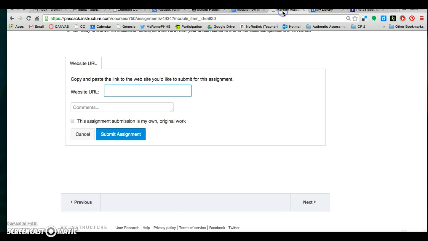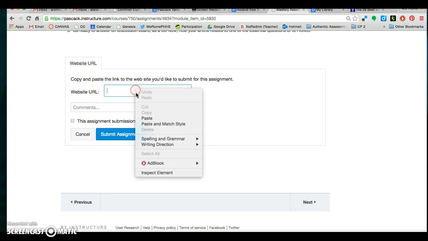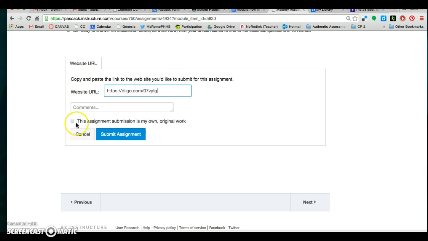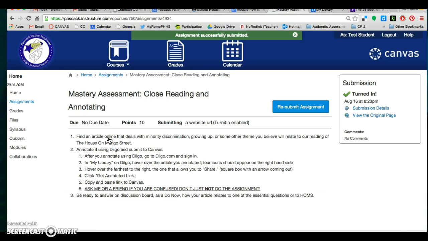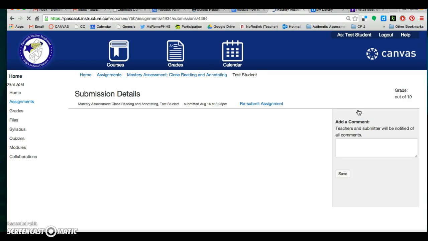You go back to Canvas, and you paste it in. You click the button for this assignment submission is my own original work, and you click Submit Assignment. Okay. I can see that the submission has been turned in because this is turned in with a green check mark. I can look at the submission details.